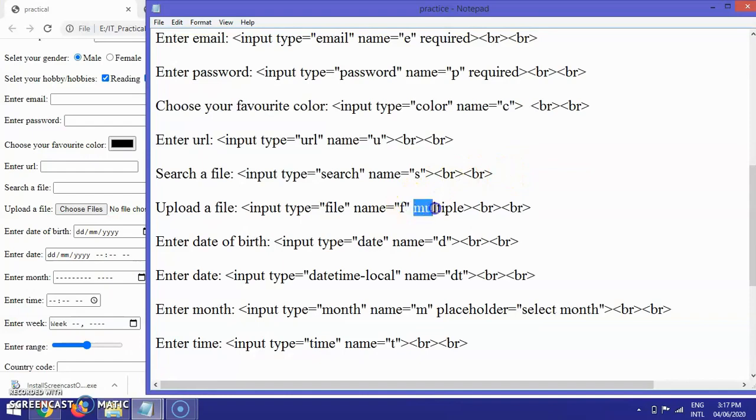Next we will discuss the multiple attribute. The multiple attribute is generally used for the file type if you want to upload more than one file. You have generally seen this while uploading attachments in email. You upload multiple documents, and that is available because of the multiple attribute used inside the input field.